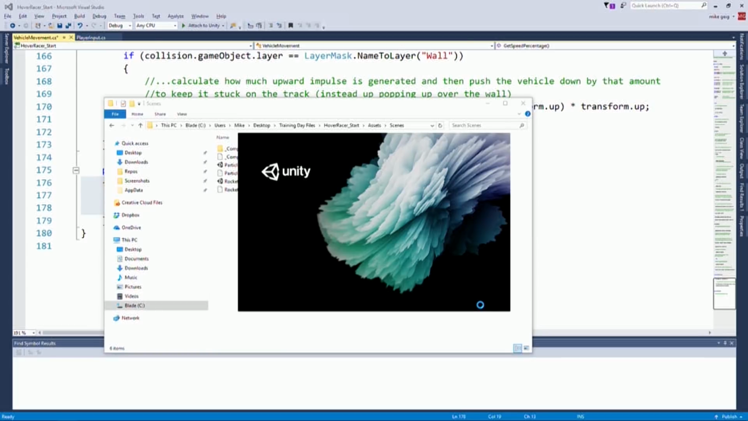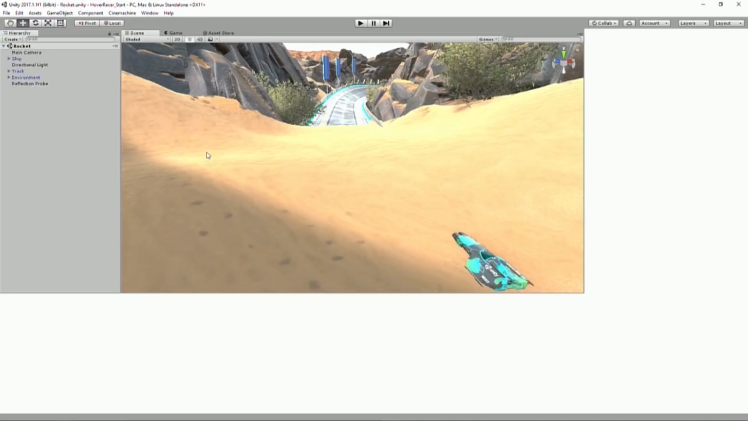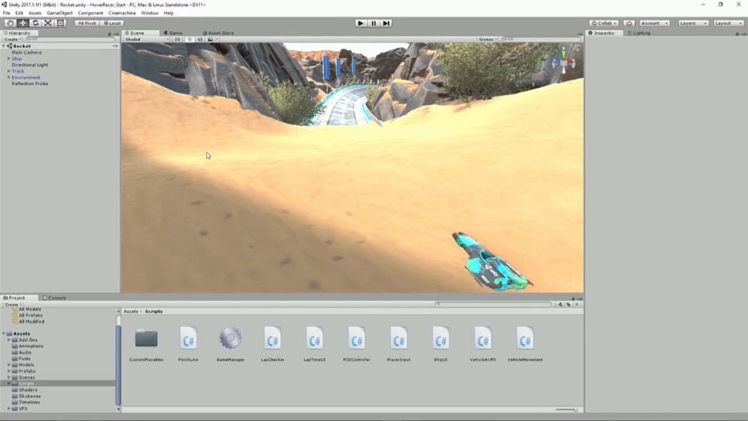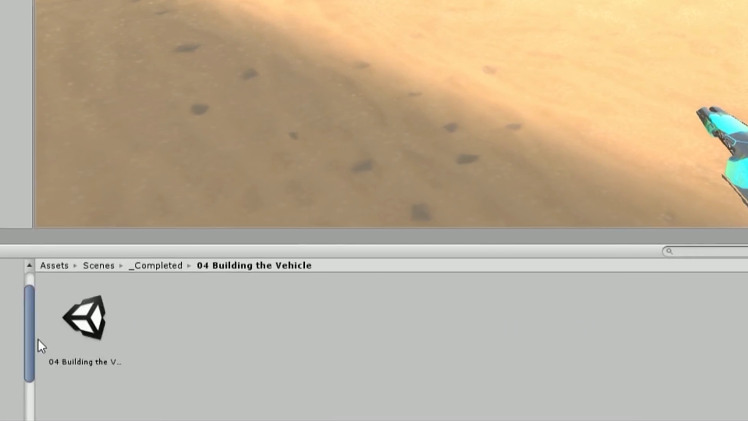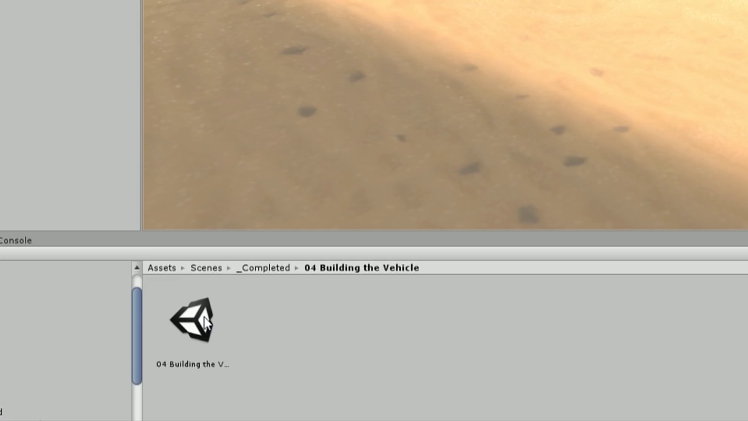If you just started by opening the scene and everything up until now seemed perfect, you were missing the layers and the other stuff, and that should get you squared away. If you lost work or you moved stuff into your own project, you can always go into the scenes folder, the completed folder, and open up the 04 building the vehicle scene, and you will be exactly where we are right now.